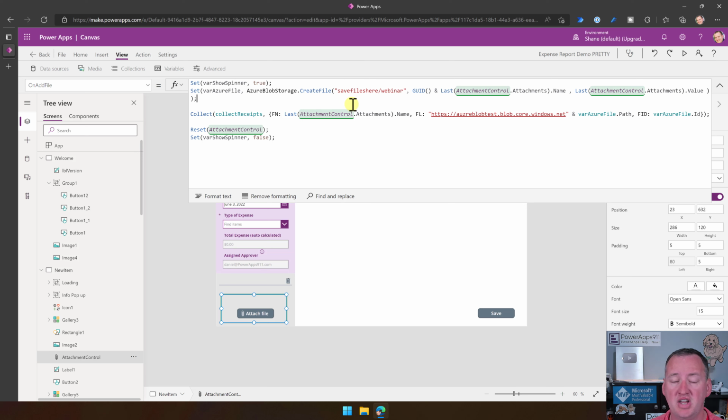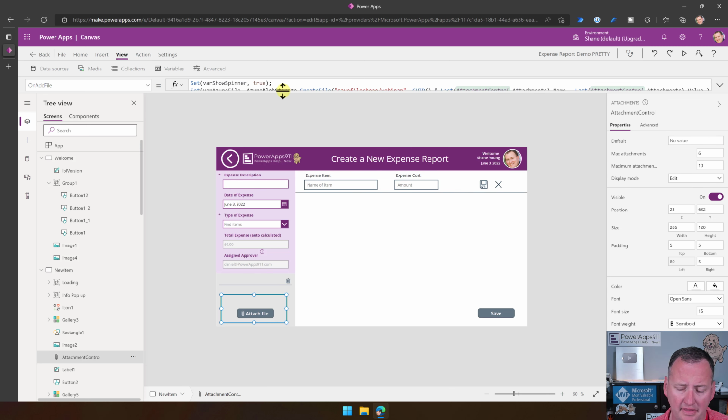But this could be a chance to optimize this app, get rid of Azure Blob Storage, and start storing in SharePoint, save us licensing maybe. And then once it saves that, it creates a collection and it stores a bunch of data in the collection, or a record in that collection. It resets the attachment control and it stops the spinner. All right, that's fair. Nothing crazy there.